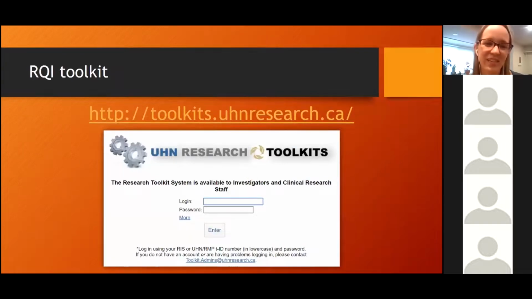So here's a quick glimpse of our RQI toolkit. It is available internally to everyone at UHN, and I can show you how to access that and what that looks like at the end of our talk. So just keep in mind, it is currently under construction. There will be a new version of this toolkit available soon through Confluence. Again, that will be accessible to anyone within UHN.